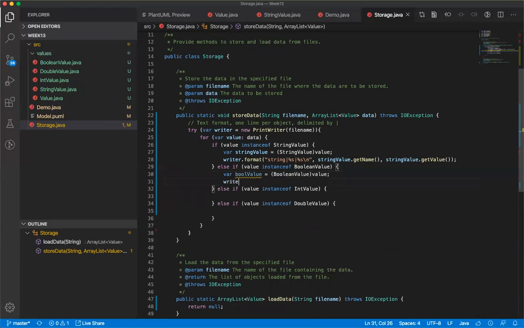So then I'll do a writer dot format, and this one I'm going to say Boolean and give it my delimiter, and then a %s for the name, and then a %b for the Boolean value, and a new line. Then we just say bool value dot get name, and not string value, bool value dot get value.